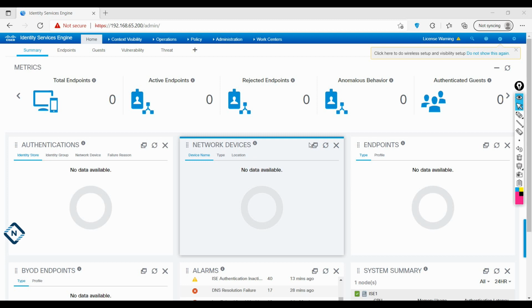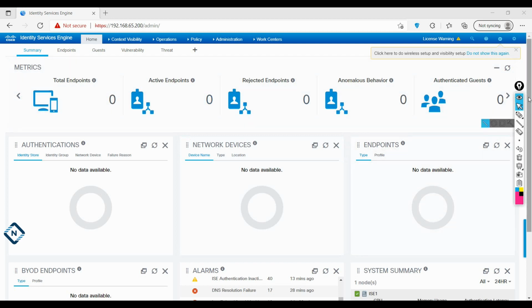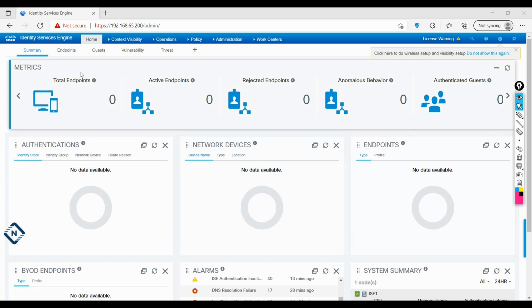Hello everyone. So now let's see some dashboard properties of the CISCO ISE. In our previous class we discussed Persona, the services of the CISCO ISE. So let's see here what options are available.